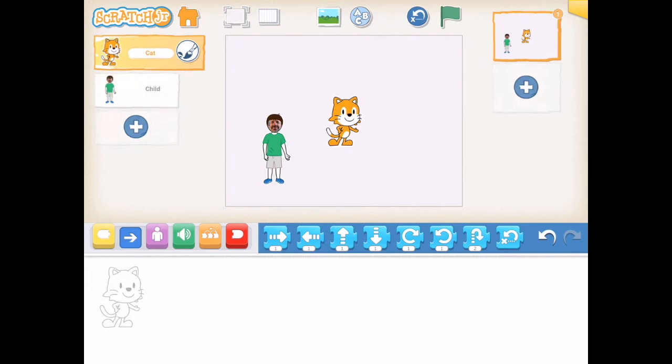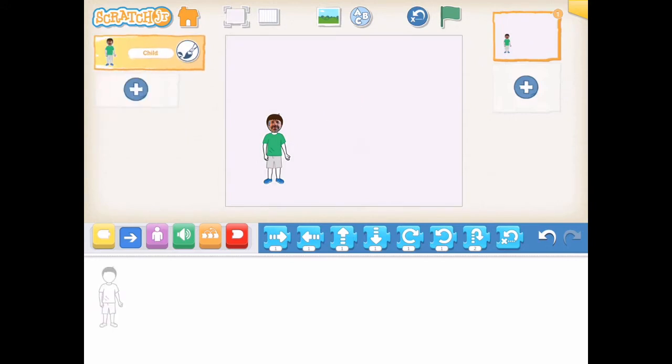So you can see with any character on the left-hand side, you can tap the paintbrush icon to edit the character. If you'd like to delete, simply tap and hold, and you can delete the character. On the left-hand side, I can add another character to this scene, and I can make those characters interact.